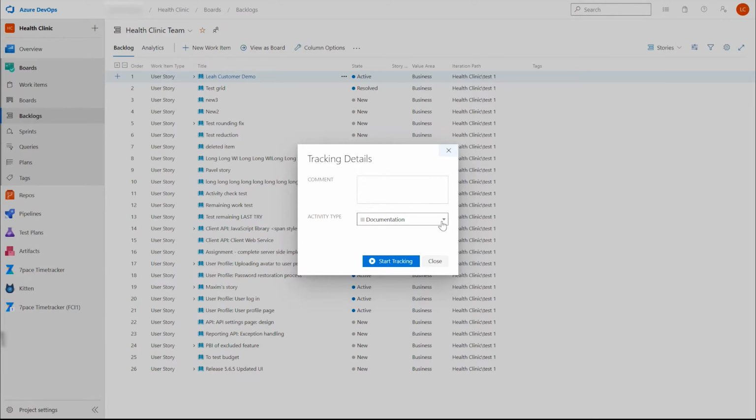So I'm just going to put test under comment, and my default selection is documentation. As you can see, you can configure as many activity types as you'd like within Time Tracker's settings page in the activity types section. So I'm going to select meeting for this, and I'm going to start tracking. So now I am tracking on this particular work item itself.